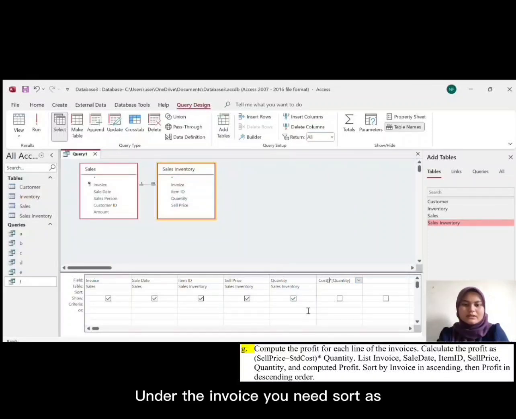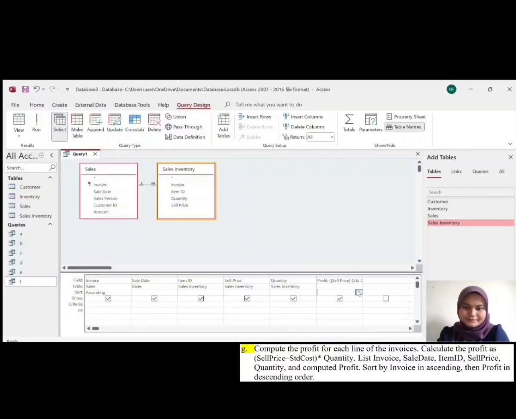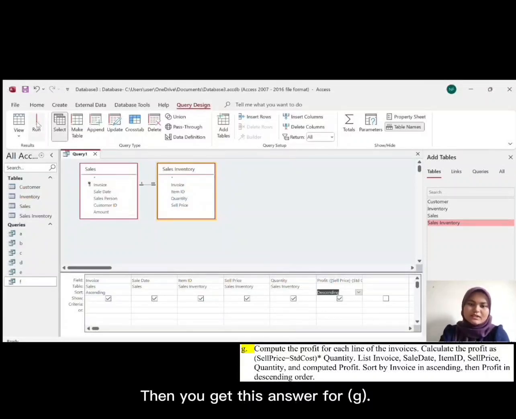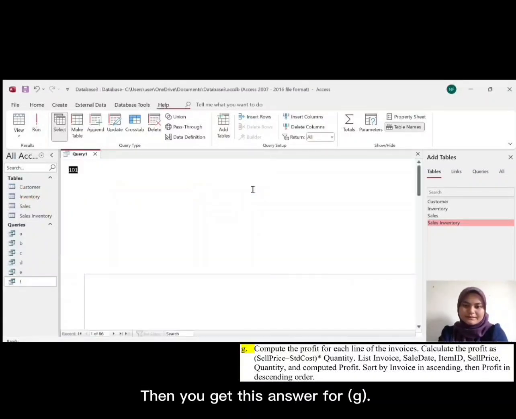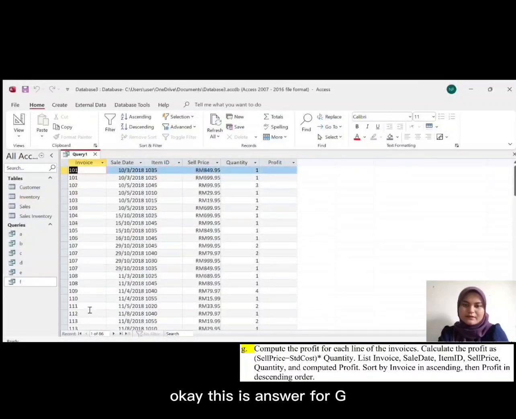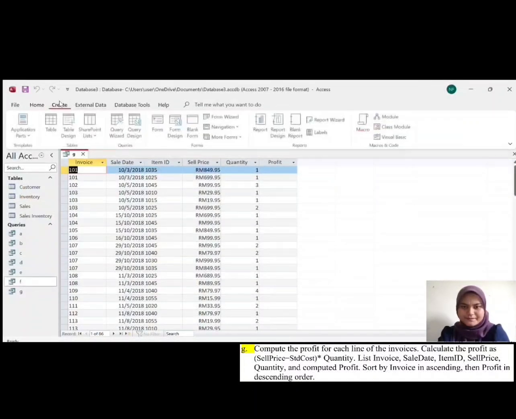Then under the invoice you need to sort as ascending, and then under the profit you need to sort as descending, and then you run, and you get this answer for G. Okay, this is the answer for G. And then you click again. Okay, you name this table as G. Okay, so you go create, and then query design.